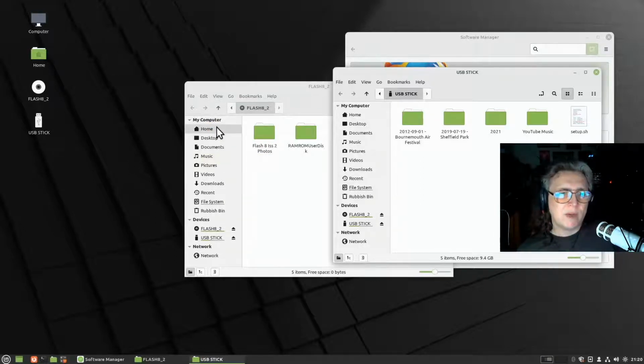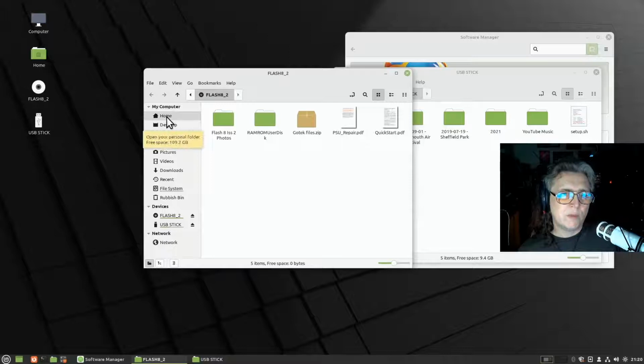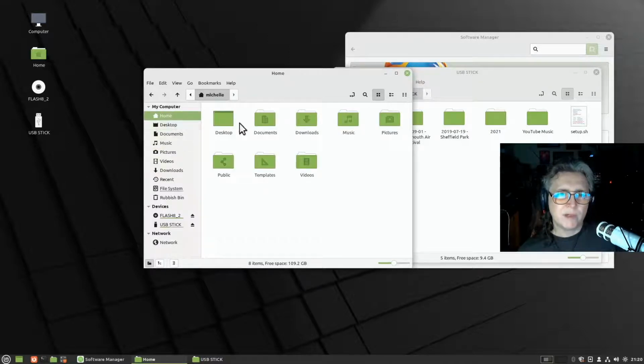And it does make things easier with a lot of bookmarks. As you can see, home, which is your home directory. And you've got other things like your desktop, documents, downloads, music, pictures, public, templates and videos. Pretty much as you've seen before.